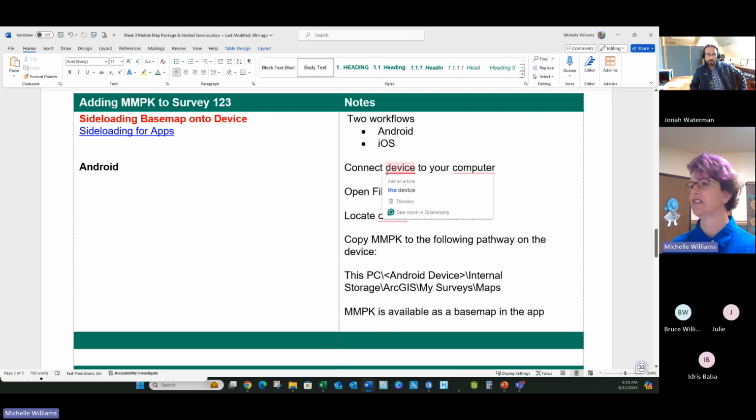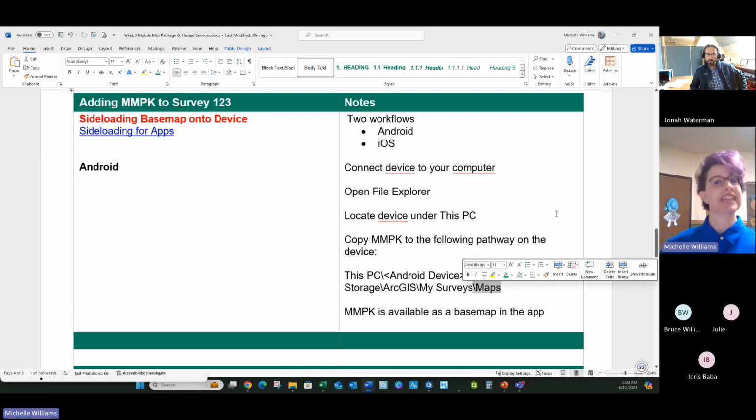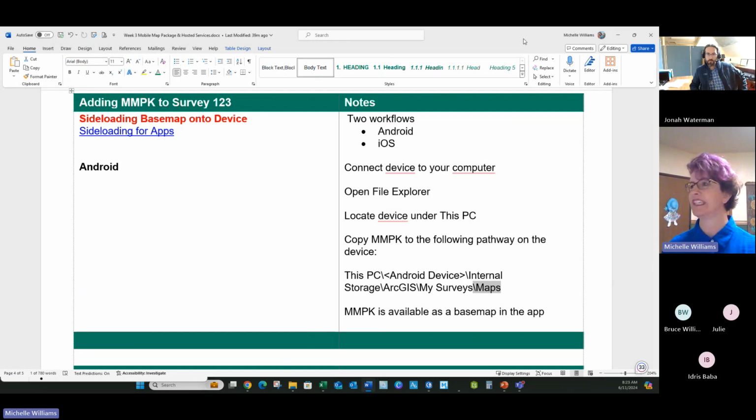Android is here, so you're going to connect to your computer, open the File Explorer, locate the device under This PC, and then copy that file into this area. It's very cumbersome. That's legacy. For the most part, people are just going to do it the way that we're doing it here.